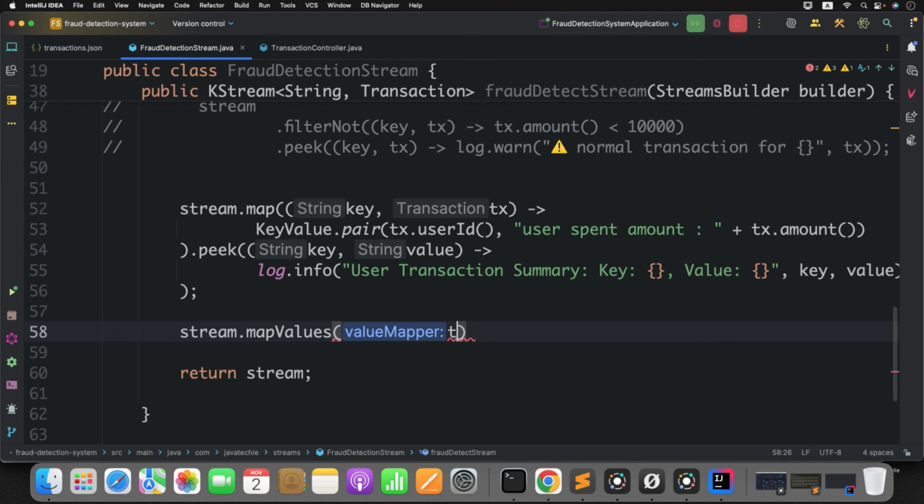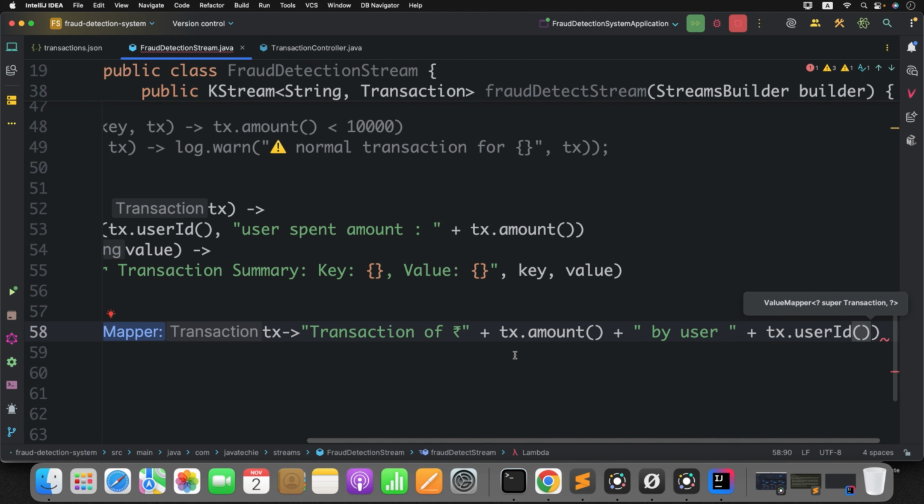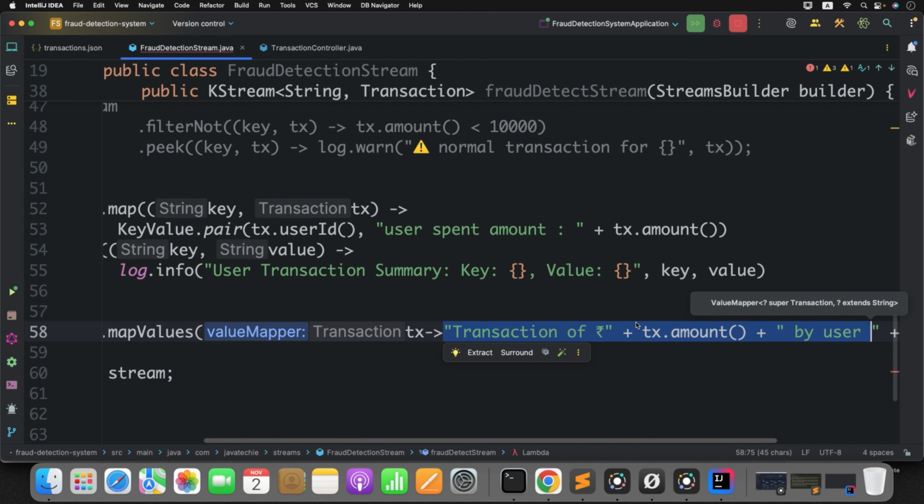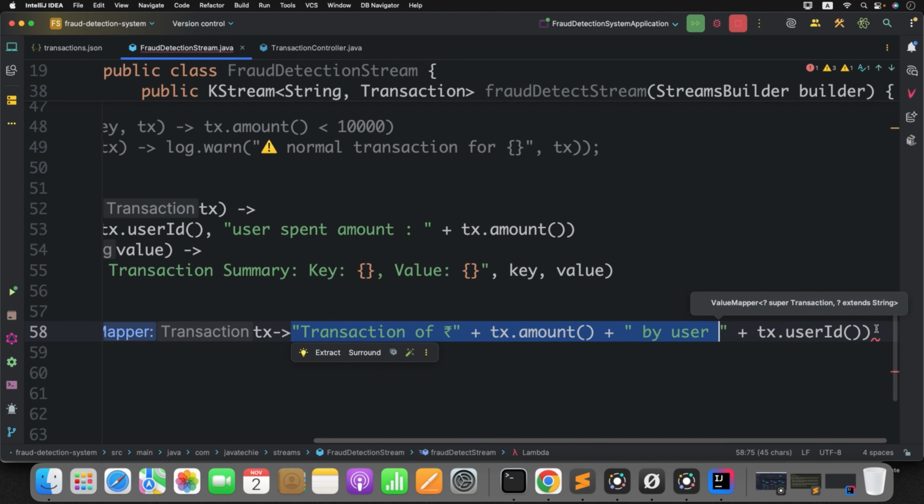What is your value? Transaction, right? You can define this is my value, and I want to print some log statement, or I just want to use this as the new value for the next topic or whatever task you will do. Then I'll simply do the peek.